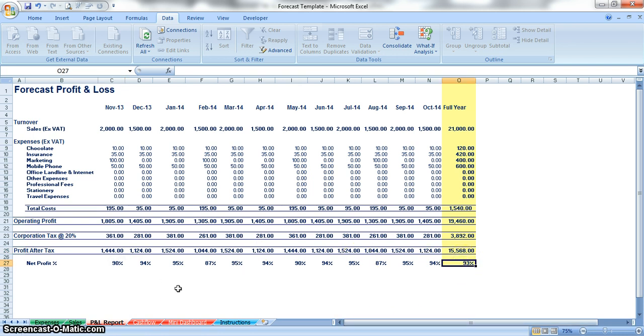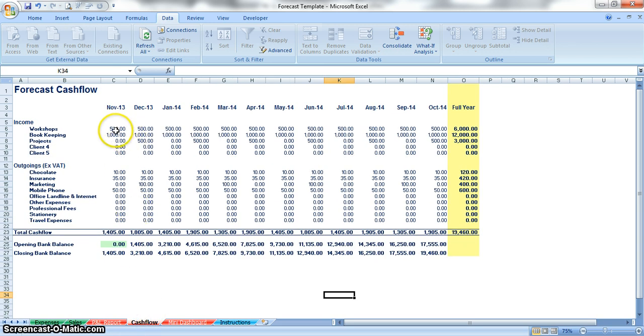Okay, so although that's the profit for the year, that's not necessarily how the cash flow is going to come through. So if we click on the cash flow sheet, we can see that the projects, although I expected sales in November of £500, they're not going to get paid for until December. So we can see exactly how that's going to feed through.